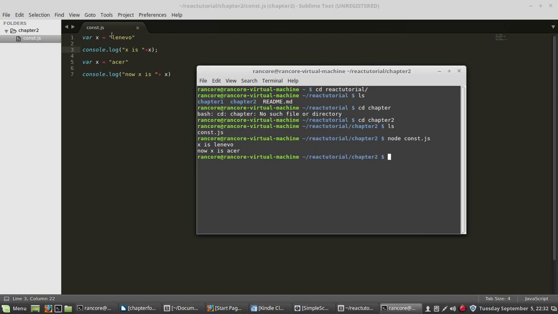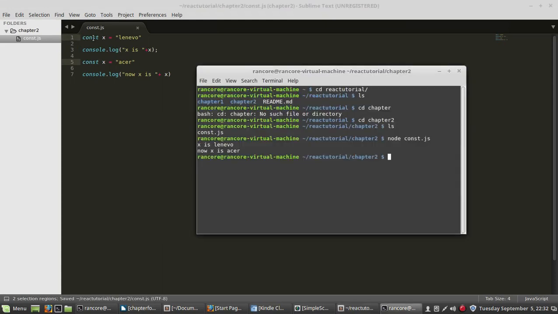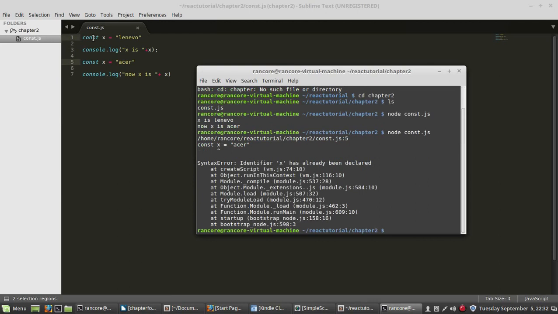And now let us change this var to const. Now let's see what happens. As you can see, it's saying identifier x has already been declared. So with const you can't declare the variable again, which means you can't do the reassignment of the variable. The important word I want to refer to is reassignment.